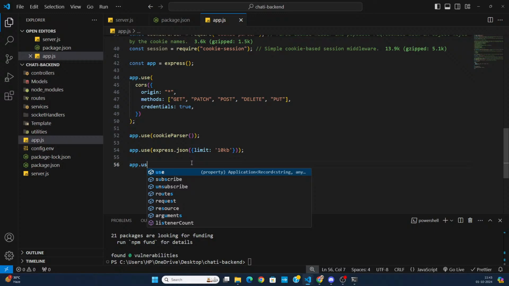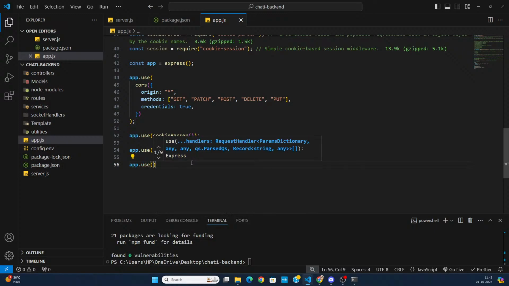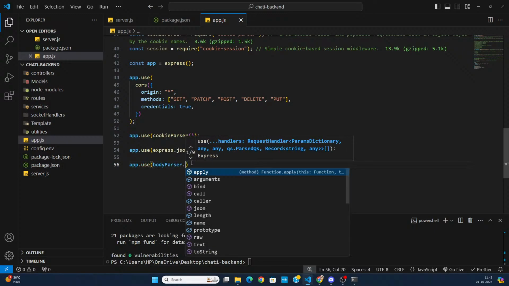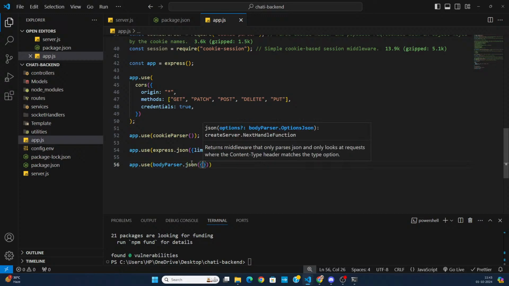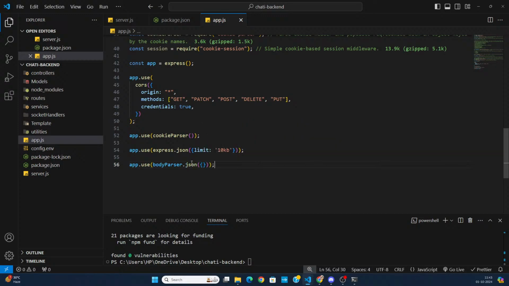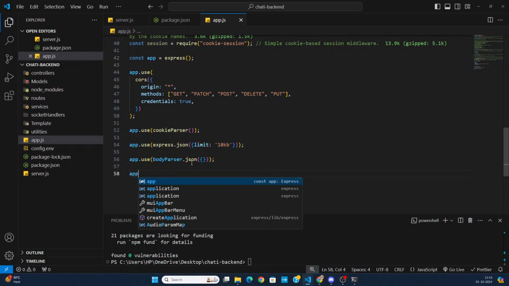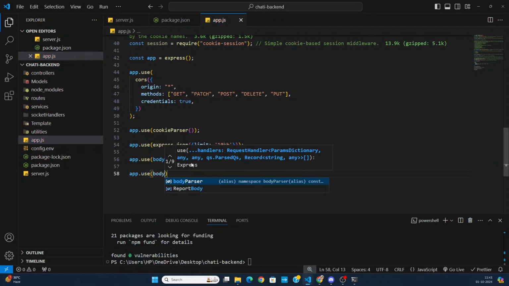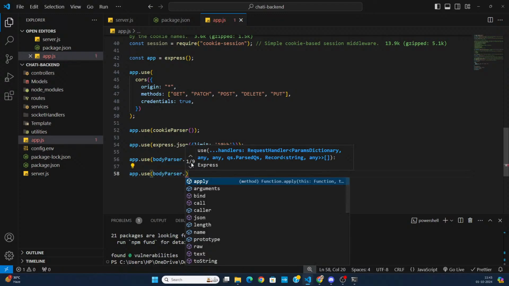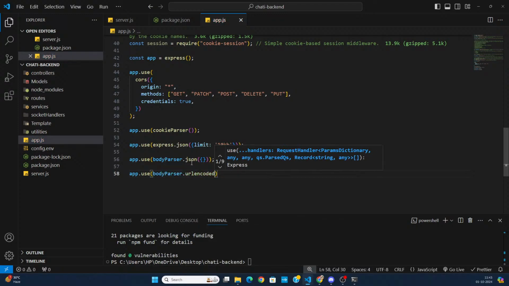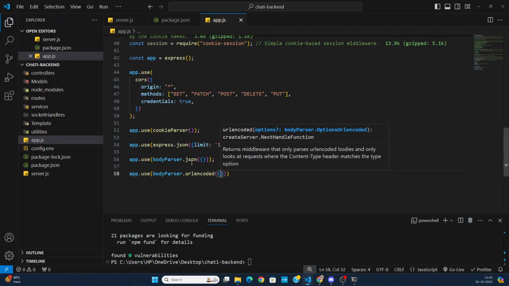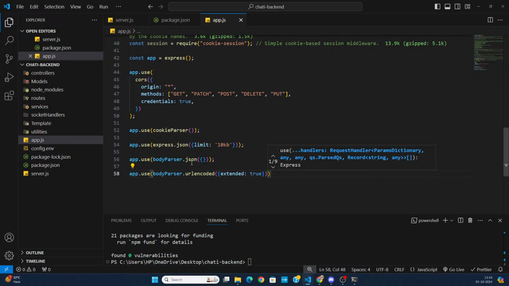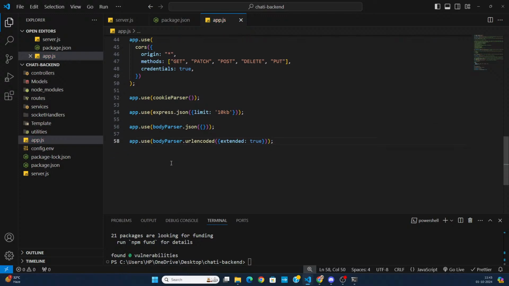Then let's write over here again app.use, then body parser dot json. I want to parse the body into the JSON format. Then also app.use, if we get URL encoded data, then again I want to set up a parser for that. So I can write body parser dot URL encoded, and here I want to set this extended property to true. Let me just put the semicolon in the correct place.